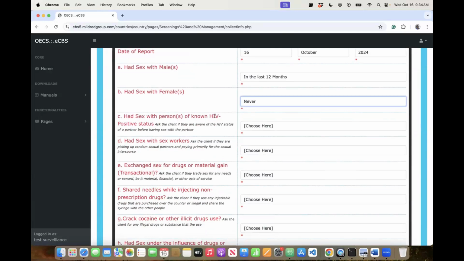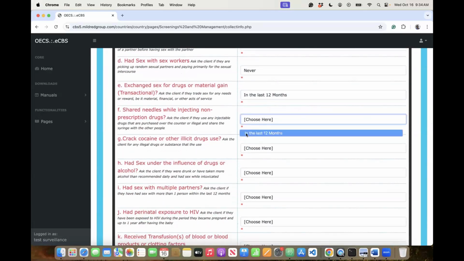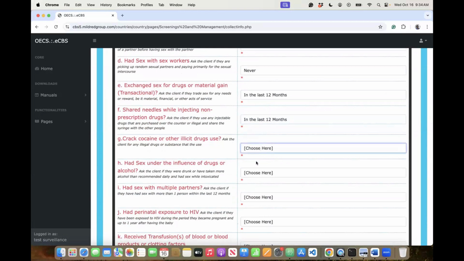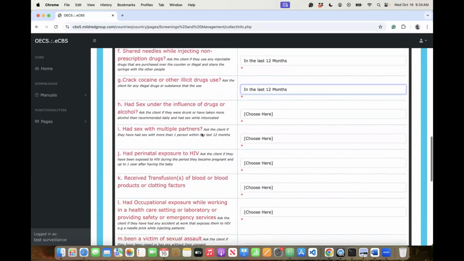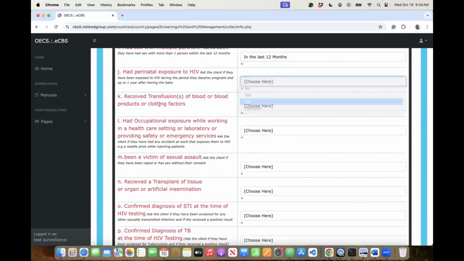Had sex with persons of known HIV positive status, never. Had sex with sex workers. Exchanged sex for drugs or material gain in the last 12 months. Shared needles while injecting non-prescription drugs. Crack cocaine or illicit drug use. Had sex under the influence of drug or alcohol. Had sex with multiple partners. Had perinatal exposure to HIV. Received a transfusion of blood. Yes, they said that he received a transfusion of blood 2 years ago, over 12 months ago.